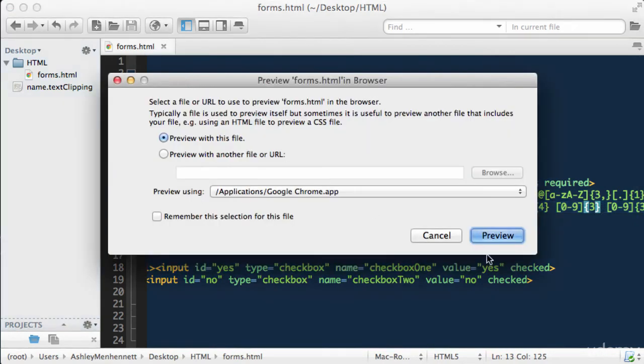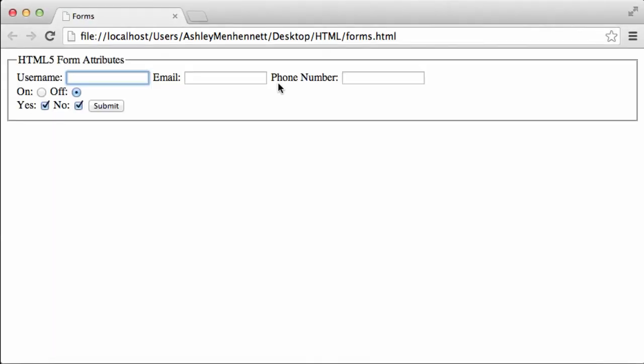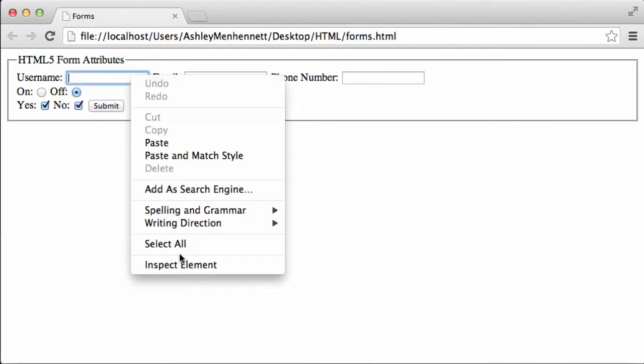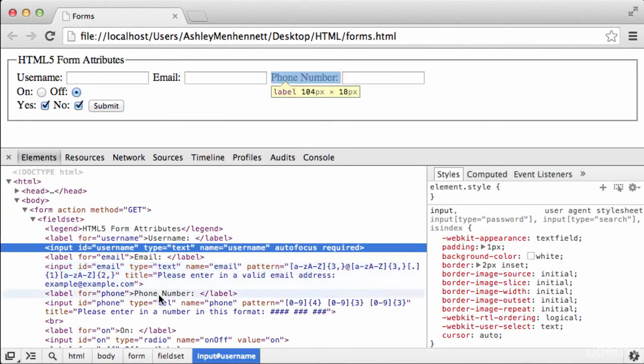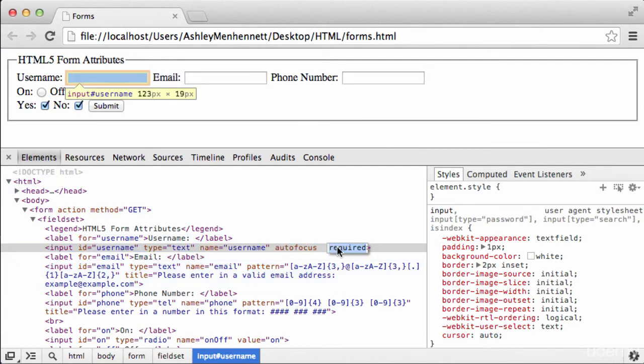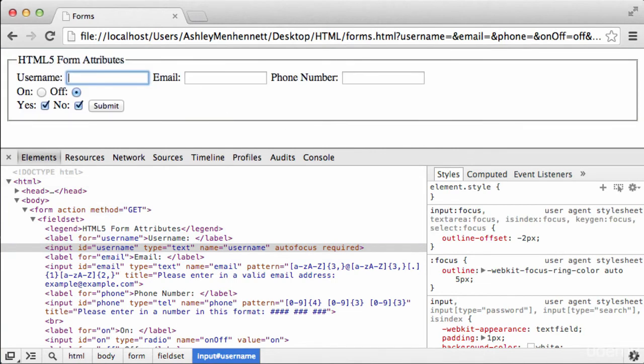But you should never rely solely on client-side technologies to validate any form of user input. And I'll give you a great example of this right now. If I right-click on this username field, clicking Inspect Element, we can see our HTML inside the Elements panel. And here we can see autofocus and the required attribute. I can go ahead and just double-click on the required attribute, press Delete and Enter, and that field is no longer required. So I can click Submit now, and the form will go through.